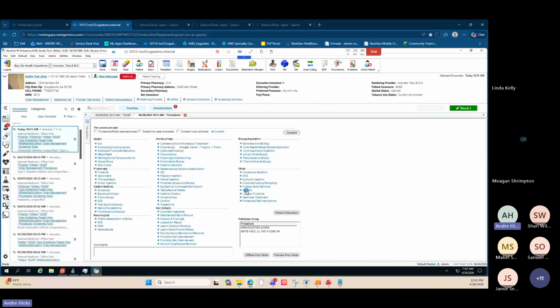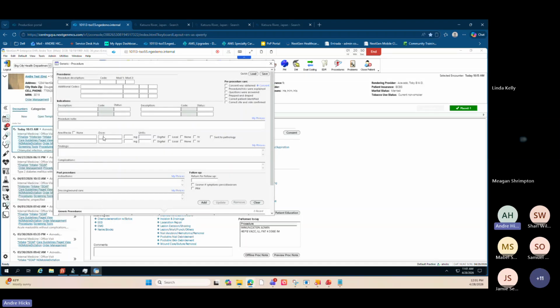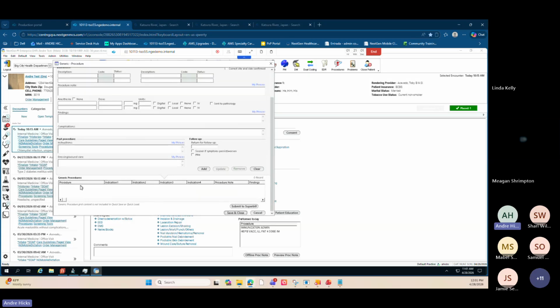So if I go to generic here, this enhanced workflow allows multiple procedures to now be entered on one single encounter. You'll notice that we've added my phrase functionalities in here as well. And if you scroll down to the bottom, you'll notice we'll have a grid. This is going to turn into a grid once I add it. And then we can add and update these.